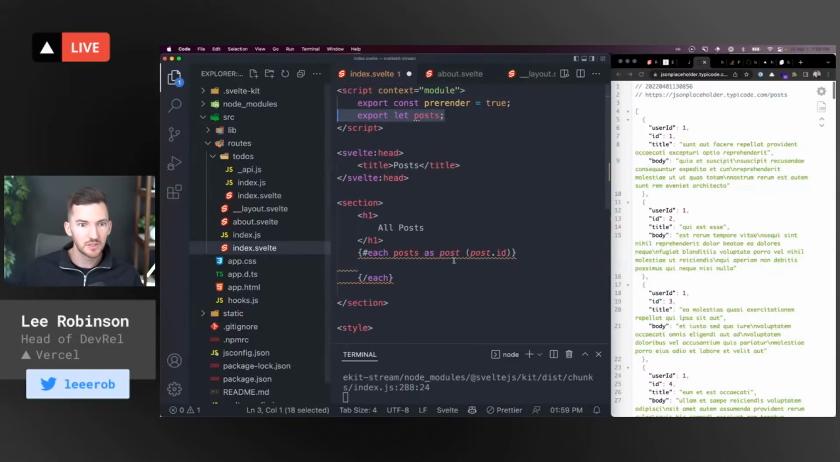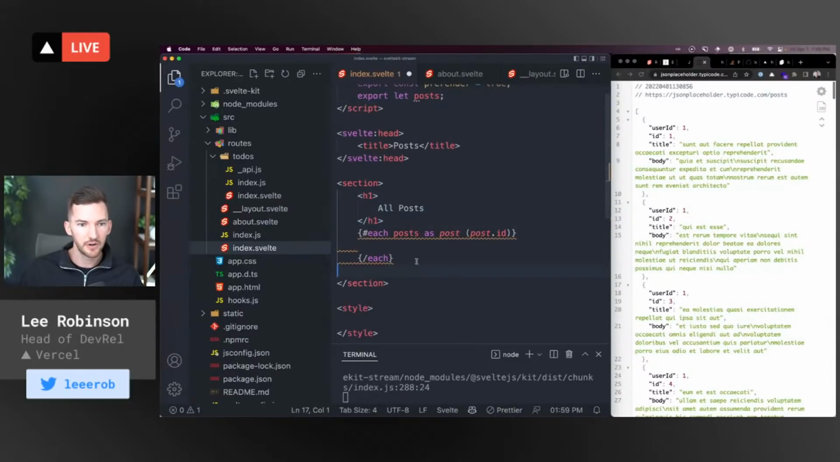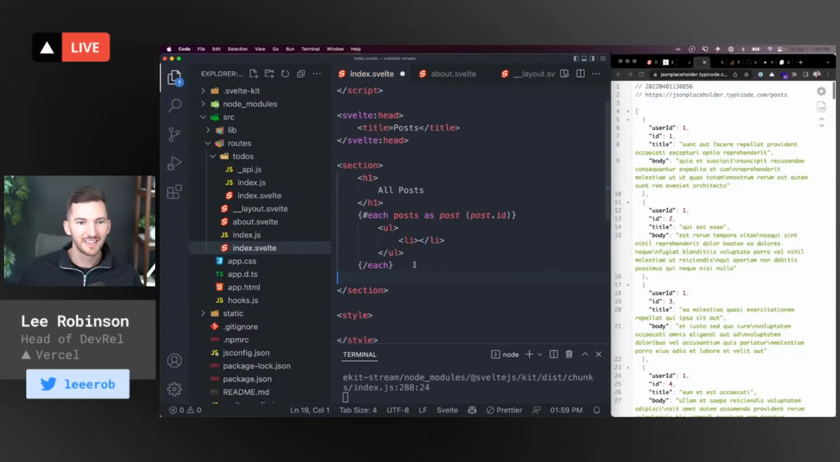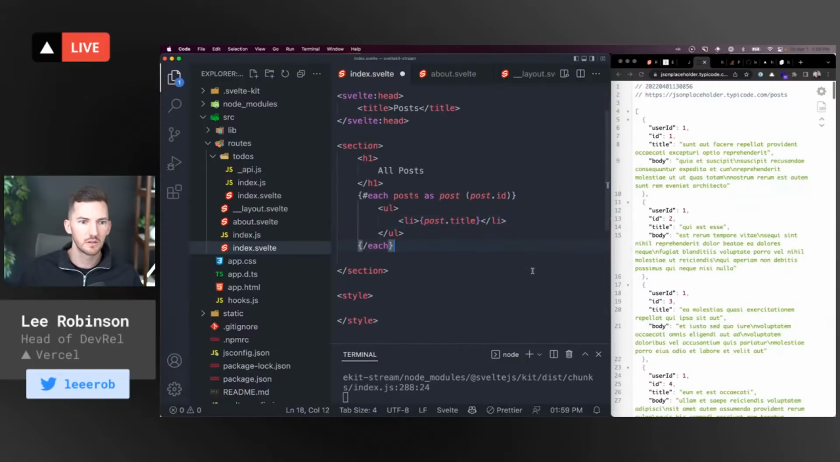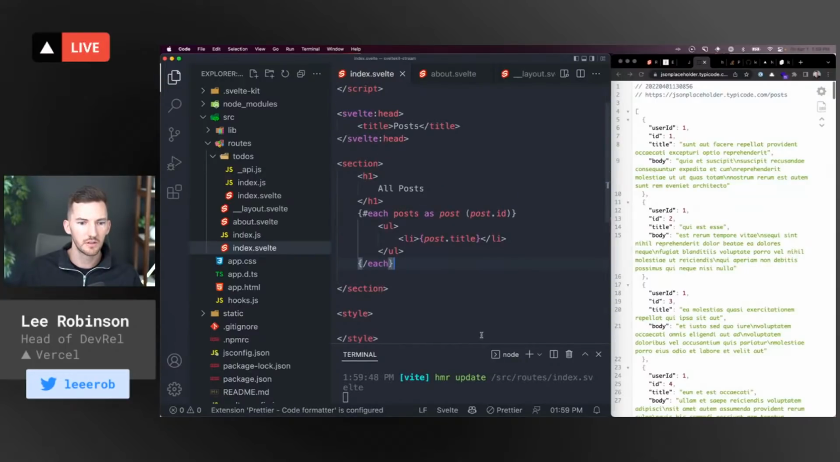So I declared posts, all posts, and iterate over each one of the posts. Just realized I didn't put an unordered list around the list items on my nav items. For each post as post, we'll do post dot child. And yeah, that should work. Will it work?